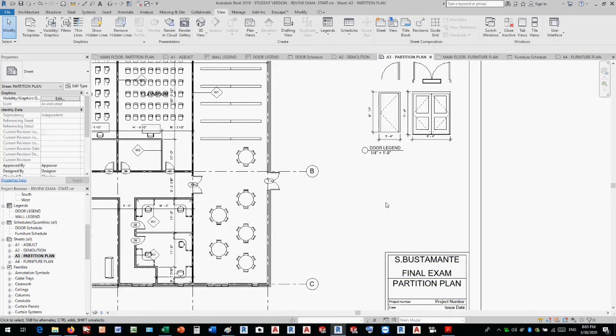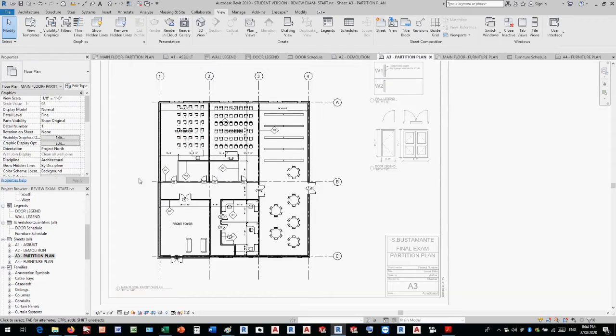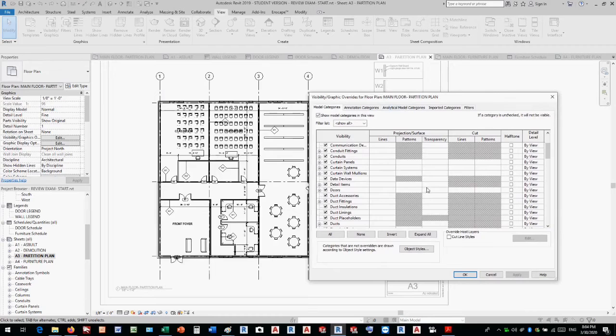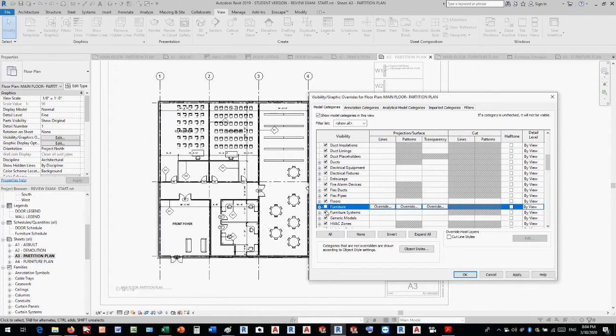But remember, very important, because a lot of people forgot to do this in the assignment. Don't forget to do it in the exam. You've got to turn off the furniture here. You can see the furniture is showing on this drawing. So we've got to get back into my partition plan here. It's always a good idea to review all your drawings before you submit, because that's when I figured this out. I go into my visibility graphics for my partition plan. I then turn off my furniture layer. Very important.